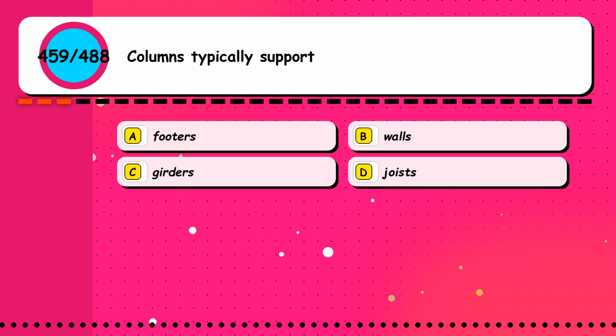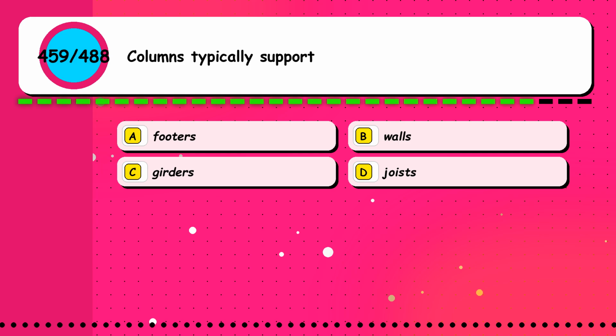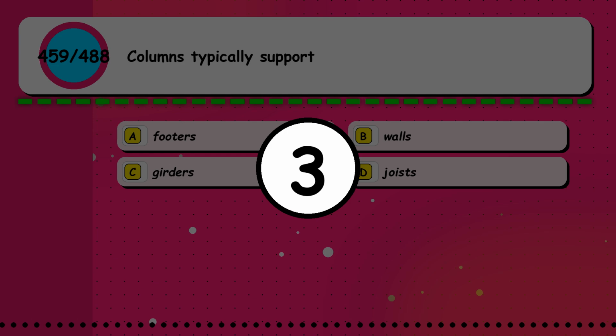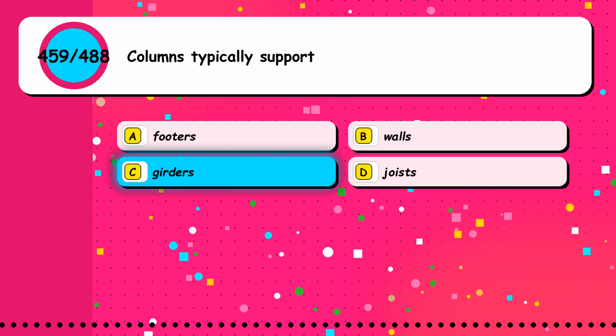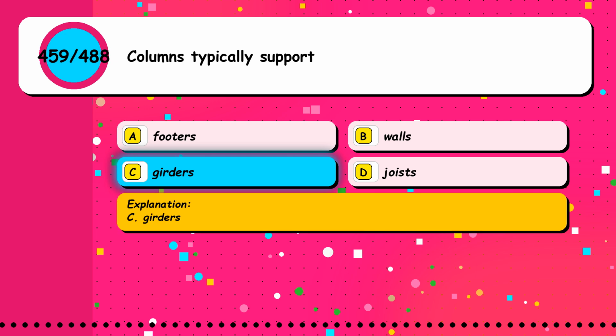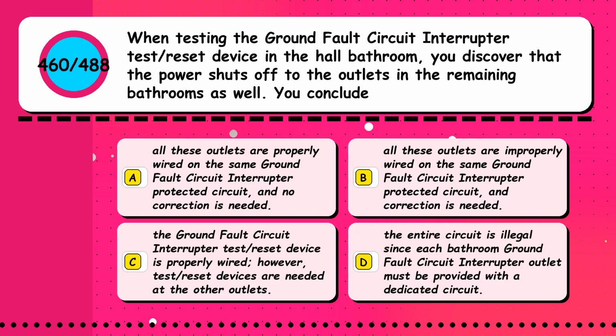Question 459. Columns typically support: option A, footers. Option B, walls. Option C, girders. Option D, joists. The correct answer is option C, girders. C, girders.